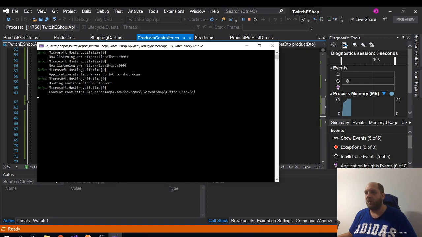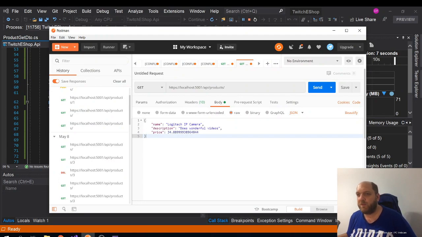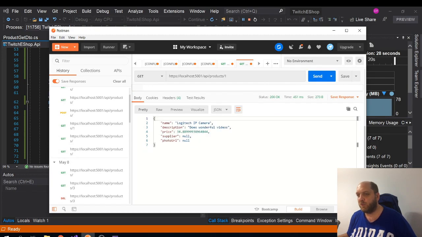Okay, so here then we can go over to Postman. Let's first make a GET request for all the products, and it should return this list of 2 products. But as you see, they also contain the supplier and they also contain the photo URL, which is as expected. Then if we get only 1 product, so based on the ID, it's again correct.